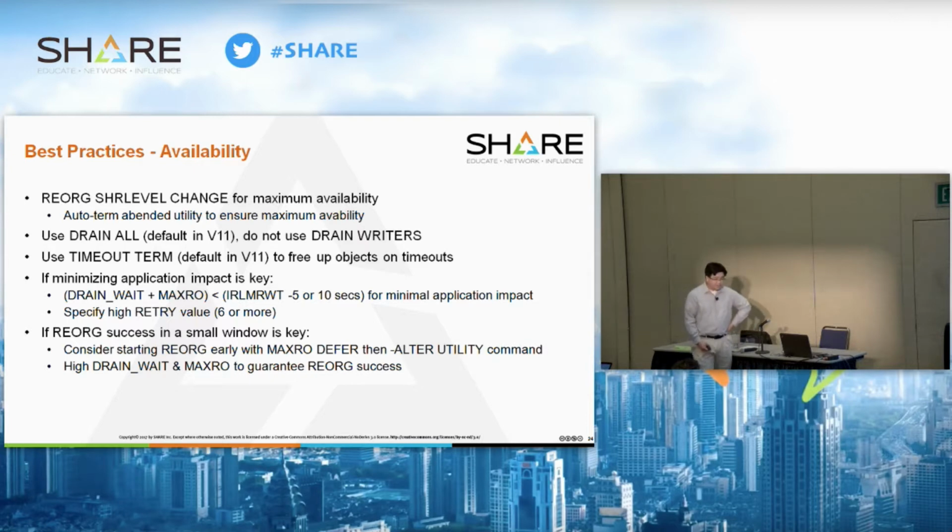So, best practices in terms of availability. First of all, server change, no question asked, right? It costs a little bit more overhead because, as you probably know, we need to build a mapping index, we need to do log apply and so forth. But if availability is important to you, you have to go with server change.